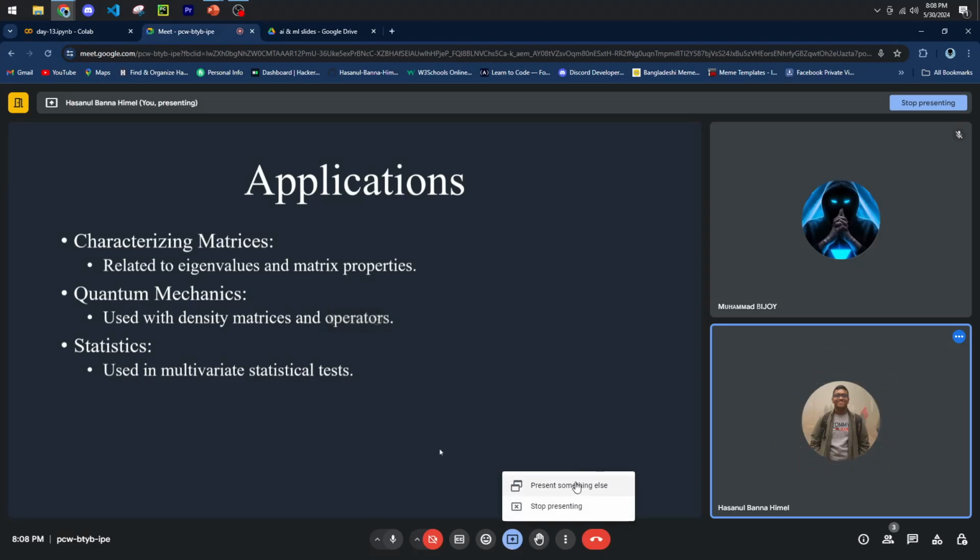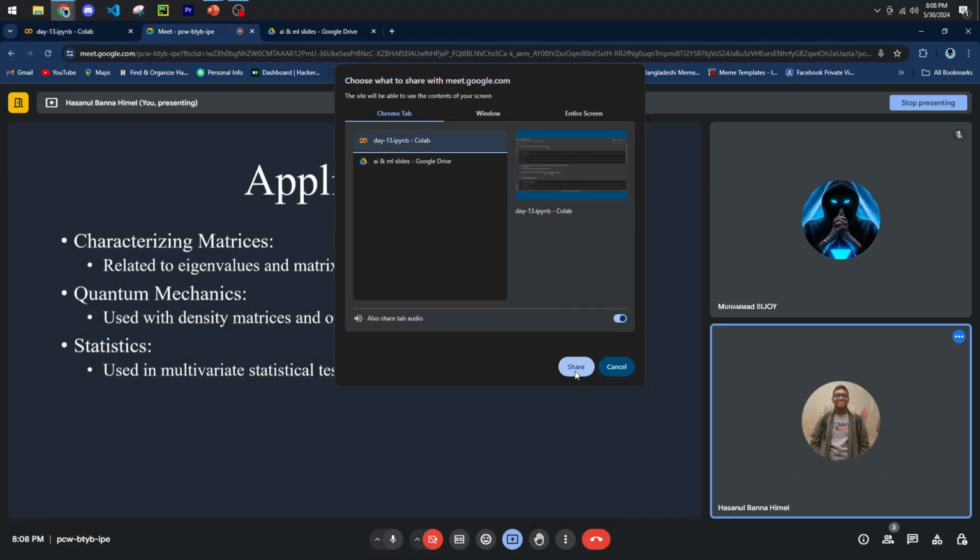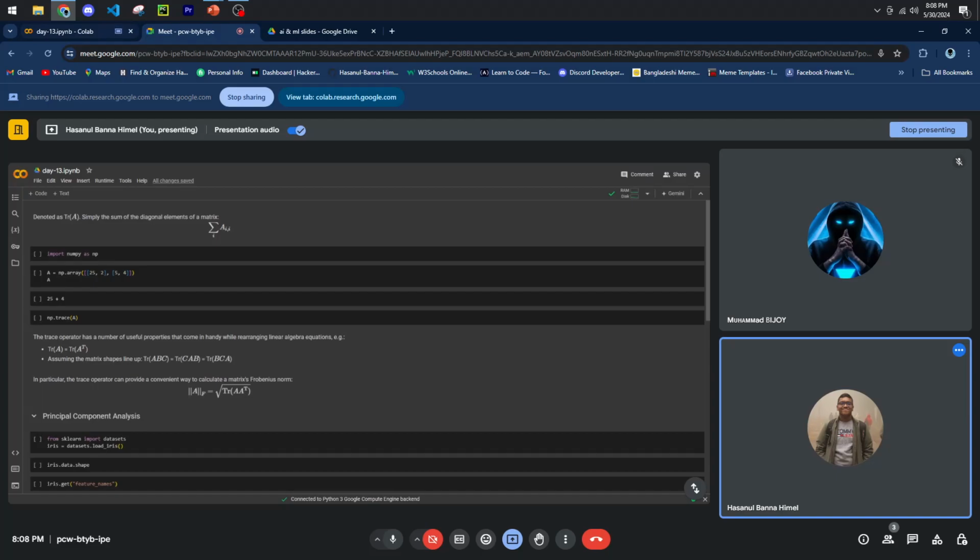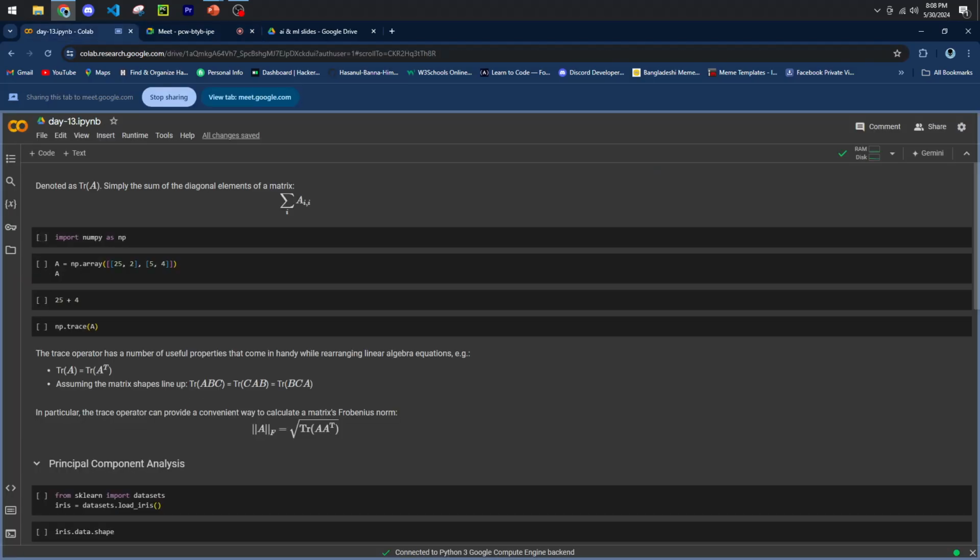Let me change my screen. Here we are working on Google Colab. Google Colab is powered by Google. Here you can do data science or these kinds of mathematical problems or Python codes. It is denoted tr of A, and is simply the sum of the diagonal elements of the matrix, summation of A of i i.